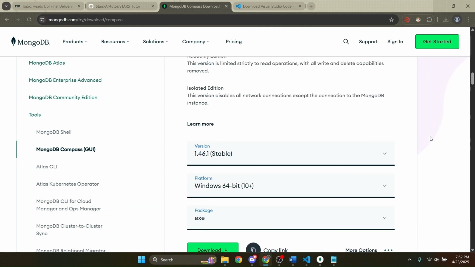Hello, this is how to install Stars Tutor's repo and how to maintain it.